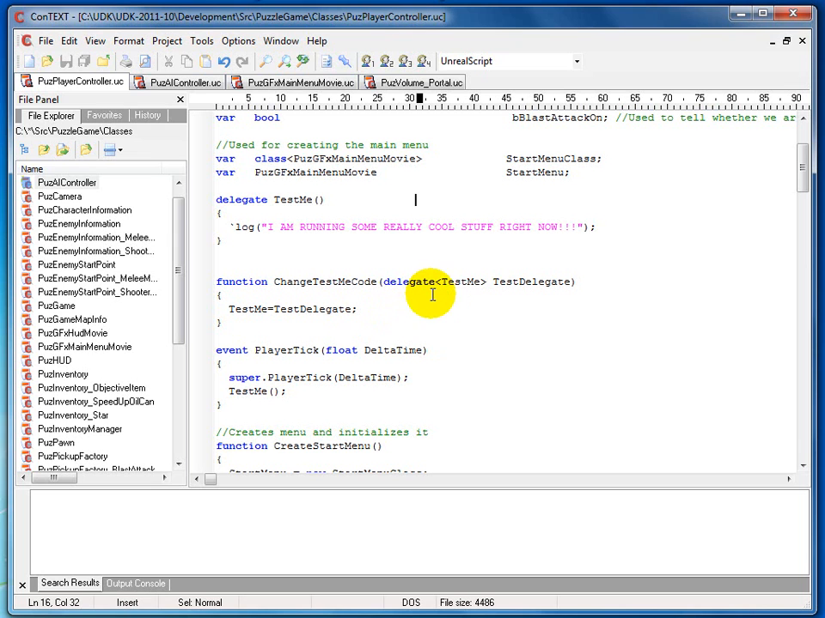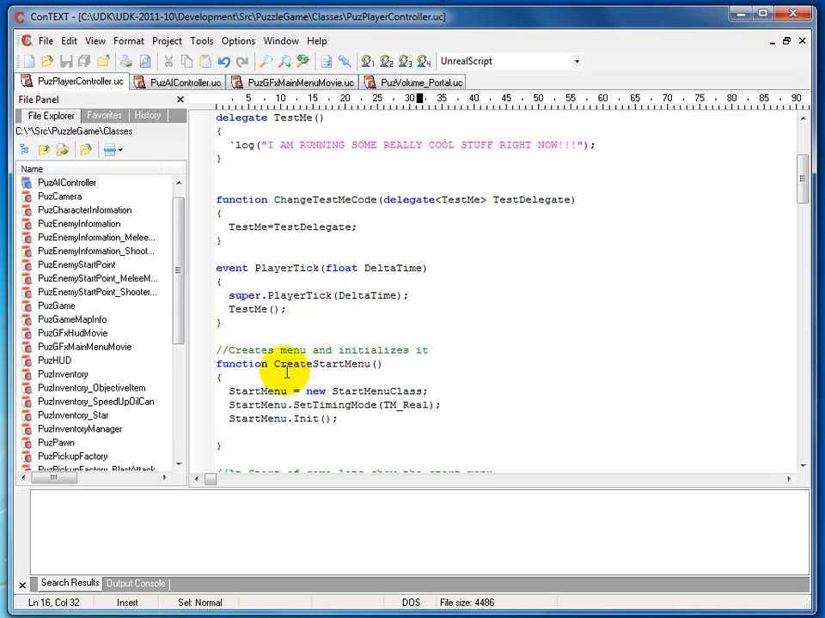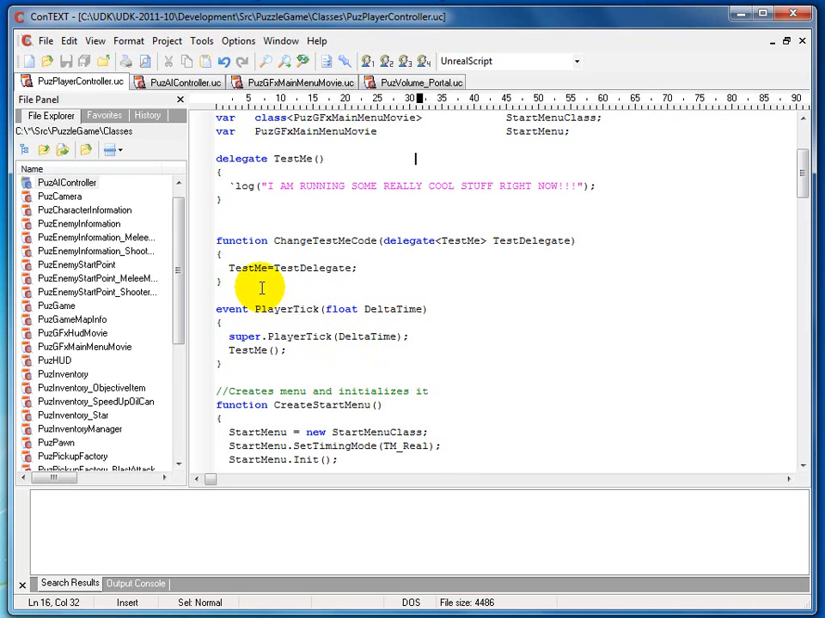Now, we're passing in a delegate test me class, but as long as the function shares the exact same parameters, and it shares the exact same return value, you can pass it in. So even if, for instance, we could actually use create start menu, and we could call on change test me code and pass in create start menu, and then test me now becomes create start menu. Now that would be a horrible idea because it's in the tick, so you would be creating these start menus over and over again, and resetting it constantly every tick. So obviously that's a horrible idea.